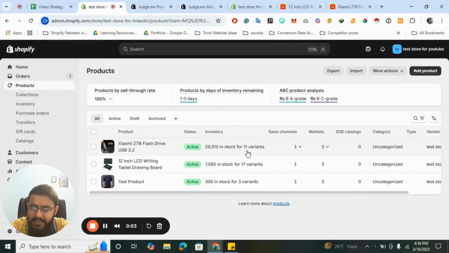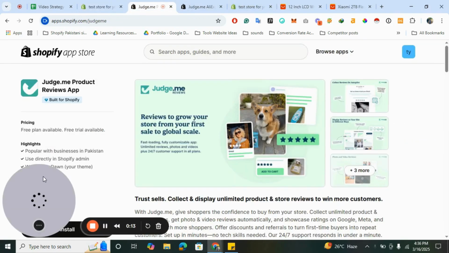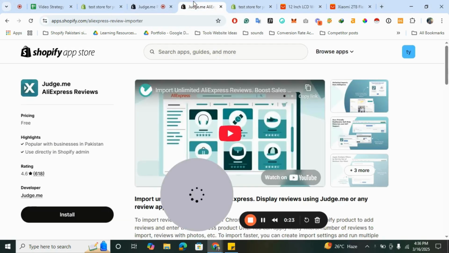So in this tutorial, I will explain how you can import reviews from AliExpress to your Shopify products. For this tutorial, I will use the app Judge Me Product Reviews, which is one of the most common Shopify apps for importing reviews and displaying reviews. It has like 41,000 plus reviews, and along with this app we will also install Judge Me AliExpress review.